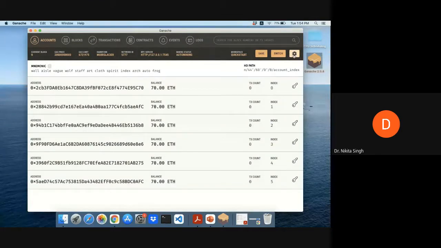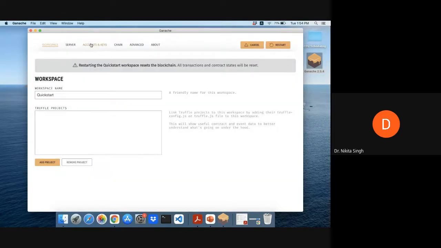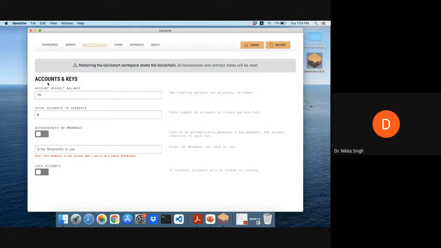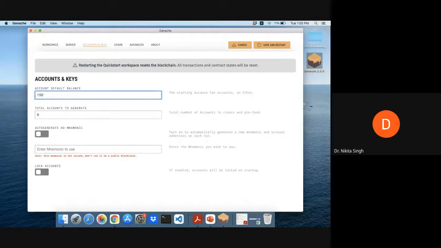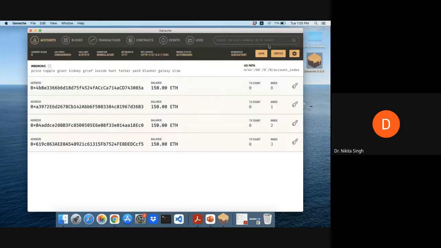Now, if I click on this settings icon over here, on the extreme right, and I go to account and keys, here I can change the number of Ethereum addresses that I have. I can change the starting balance of the account, and I can also lock accounts or unlock accounts. So if I say the account balance should be 150 Ether in each account, and the total number of accounts that I want should be 4, I will click on save and restart.